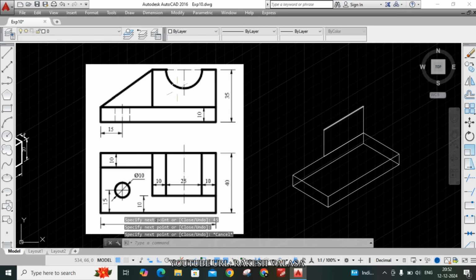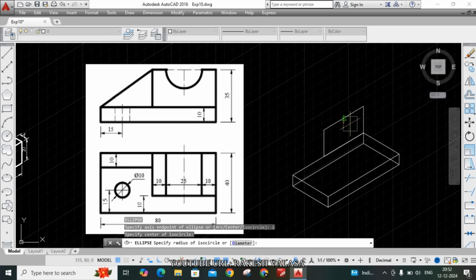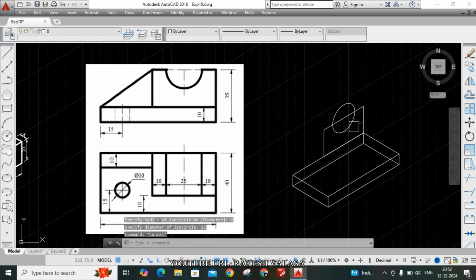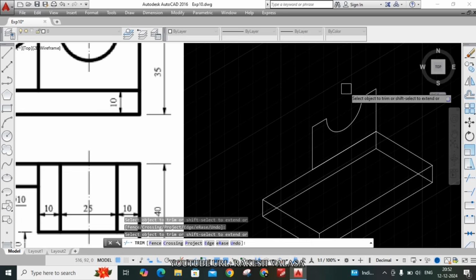In the middle, one semicircle is there. In isometric view, this appears like isocircle. So you can use one more important command, that is ellipse, EL, enter. Choose isocircle, I, enter. From the midpoint, draw the isocircle. This diameter is 25. Now choose diameter, D, enter. 25, enter. Now remove the unwanted lines and curves by using trim, TR, double enter. Remove this curve and this middle portion.